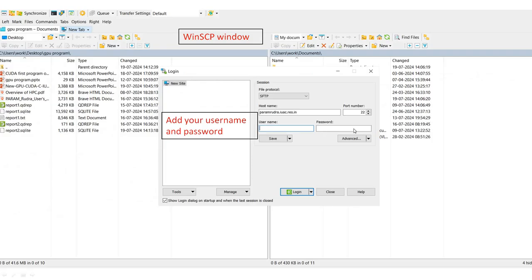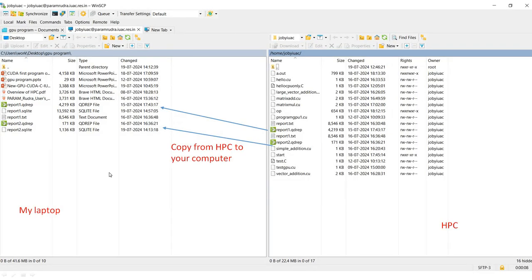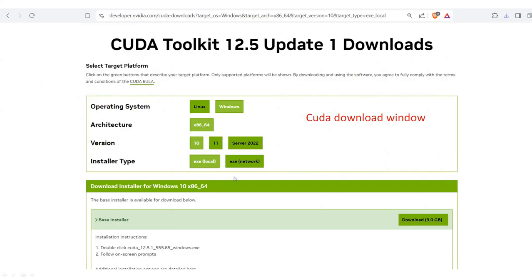So this is how we transfer the file using WinSCP, an FTP software, from the HPC CPU to the local Windows machine. So this is how you can do this. You can simply drag it. It's a big, simple utility to transfer.